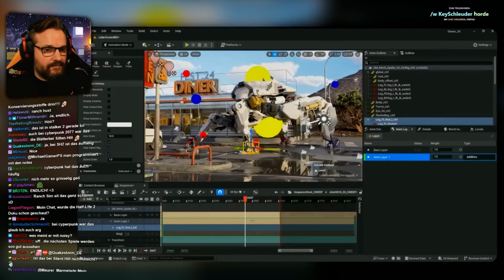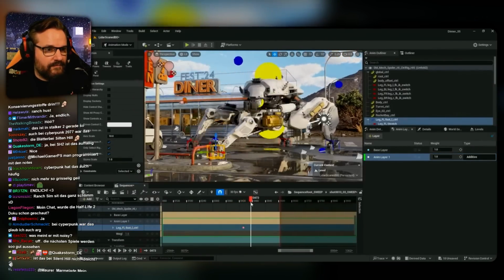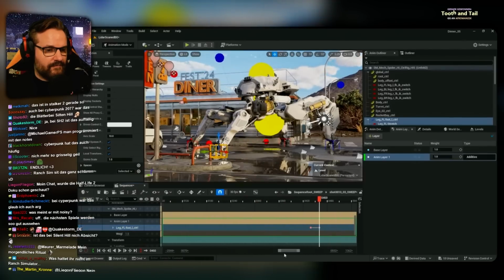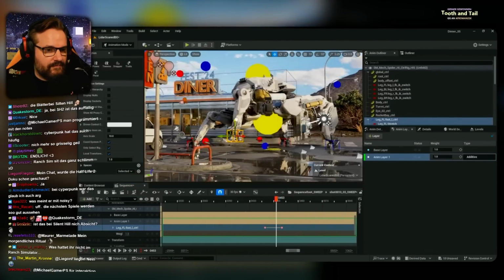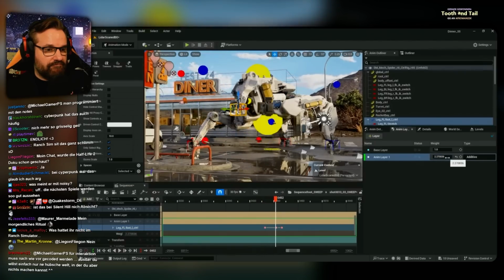Added in 5.5 is animation layers on individual controls. This means that we can quickly edit existing animations by adding new animations on top of them without changing the originals. This functions exactly the same as they do in Maya.